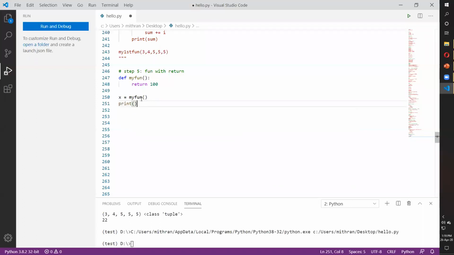So I'll simply print X value. I'm creating a variable X and assigning a function to it. What will happen in this code is, when you call the function, it will go inside and execute return 100. This 100 value will get returned to this line. So this line will get erased and 100 will come and return over here. So X is equal to 100.